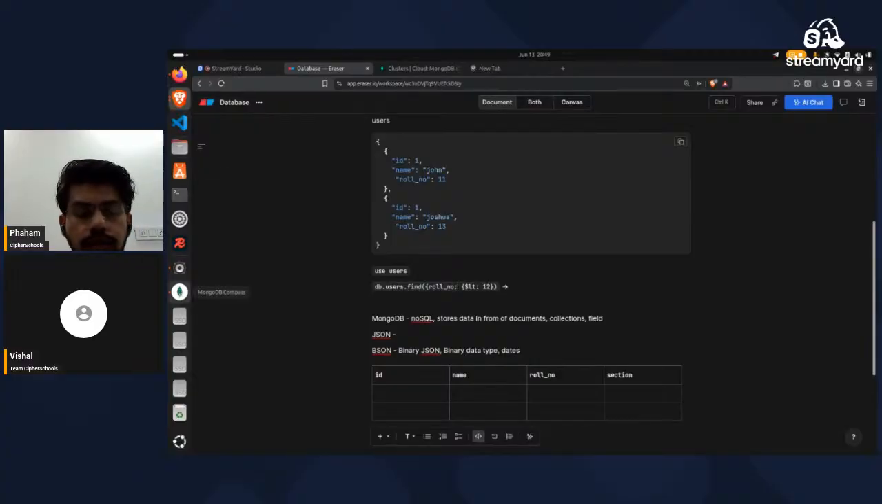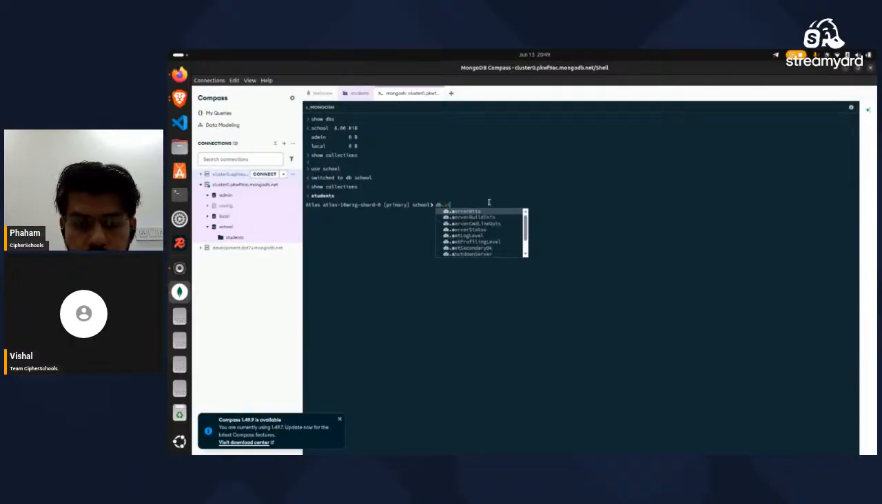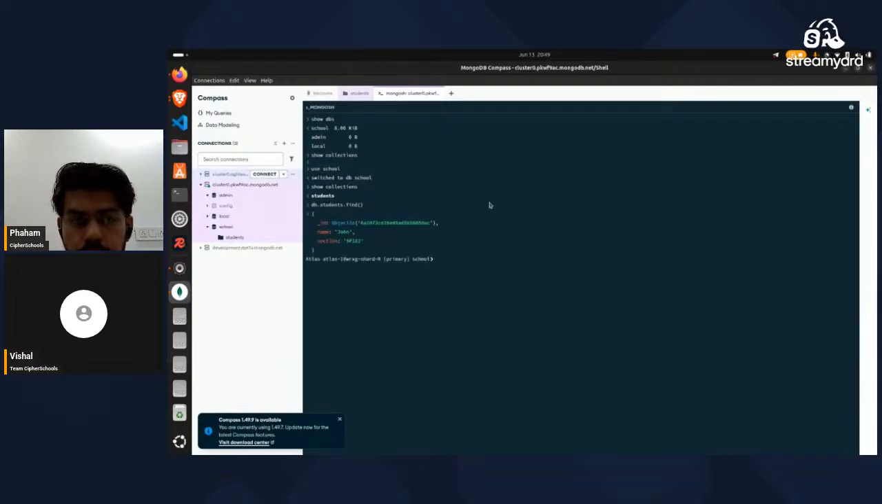So okay, here, then show collections. As you can see, show collections is showing students. So students is the collection that we have created. It's pretty much okay. And inside that one, let's find some sort of user. So db.student.find. Correct. So as you can see, the find is going to return all the users, or all the entries in that collection, in the student. Correct.